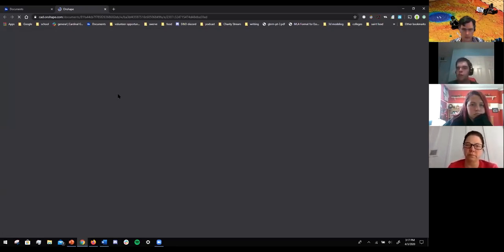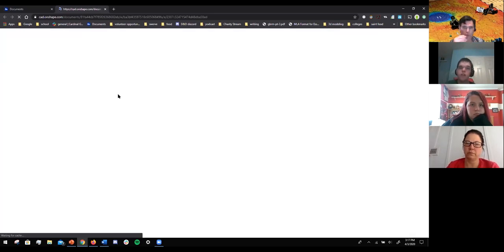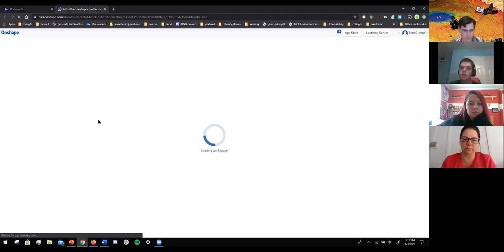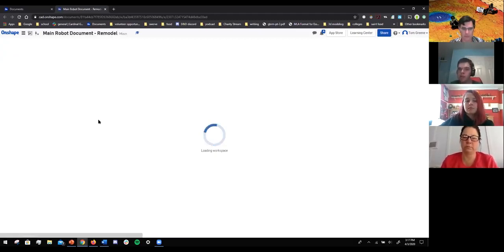So it contains the sub-assemblies, the custom parts, everything in one document. And that makes organization in Onshape much easier than having to navigate your file explorer and figure out where the heck you saved that one assembly.